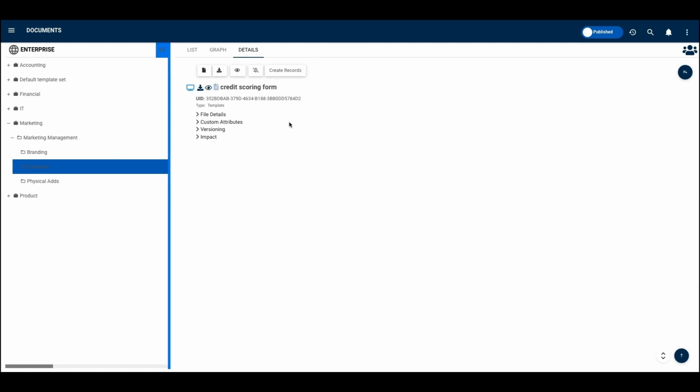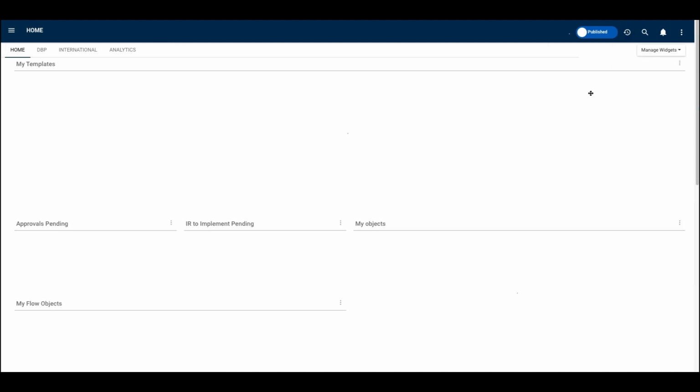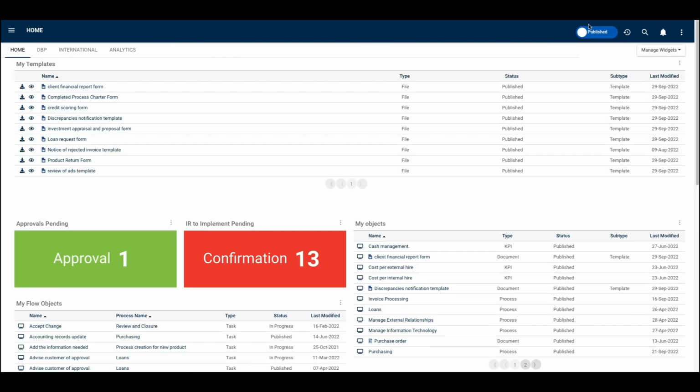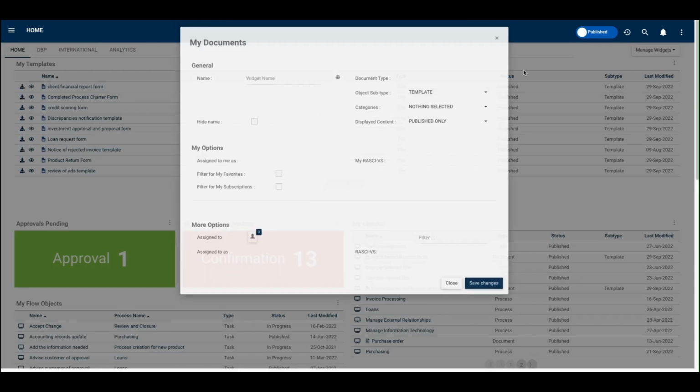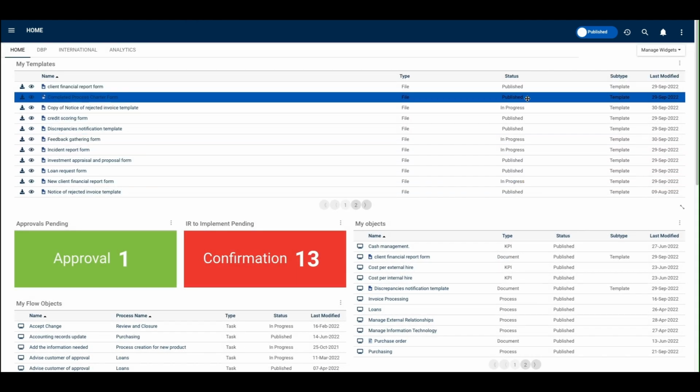The second option, which is Show Latest, will show all objects whether they are published or in progress. This option can be useful if you always work in the Published view, or if you wish to see only and all objects associated with your role or resource in the RASCI VS matrix that you need to work on.